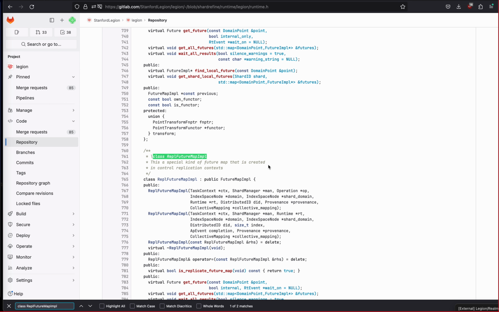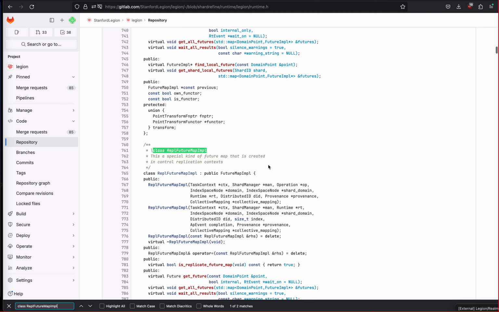Effectively, in previous Legion lectures, we've talked about future maps, which, if you do an index-based task launch, represent all the futures for that launch that have come back to you. But if you do an index-based task launch in a control-replicated context, then we need a special kind of future map, one that knows we're only going to get some of the futures on this shard, and some of the futures are going to live on other shards. So we actually have a replicated future map class that extends the base future map class.